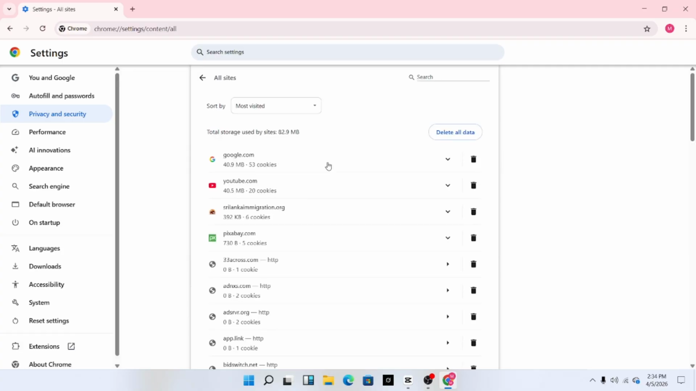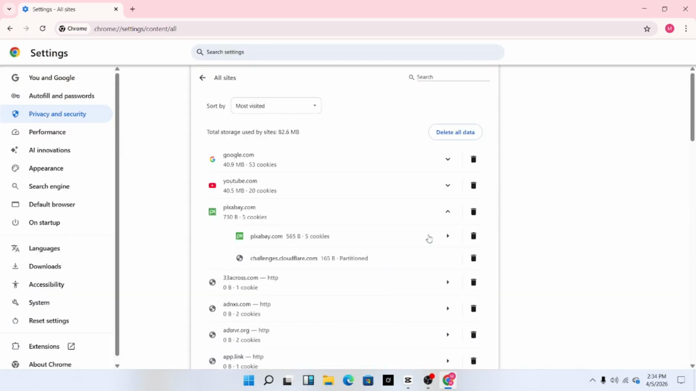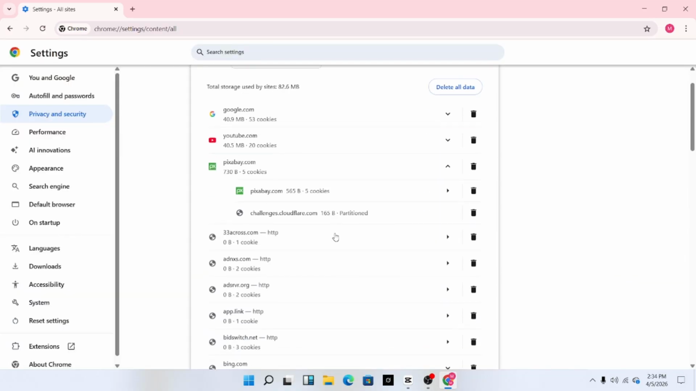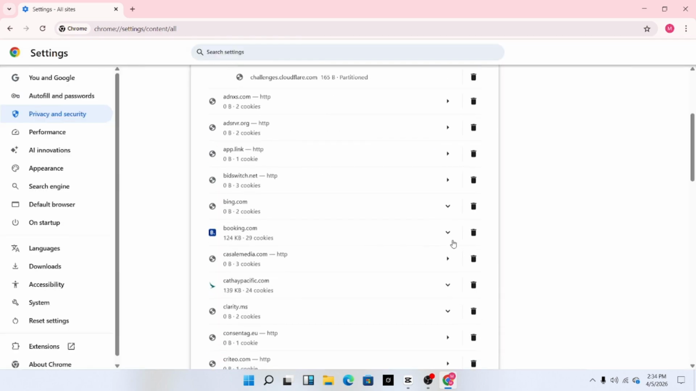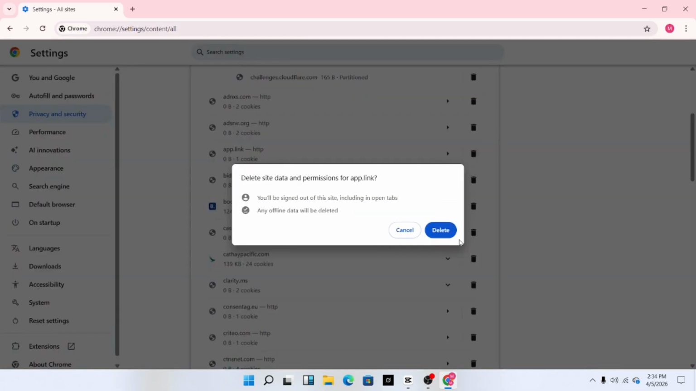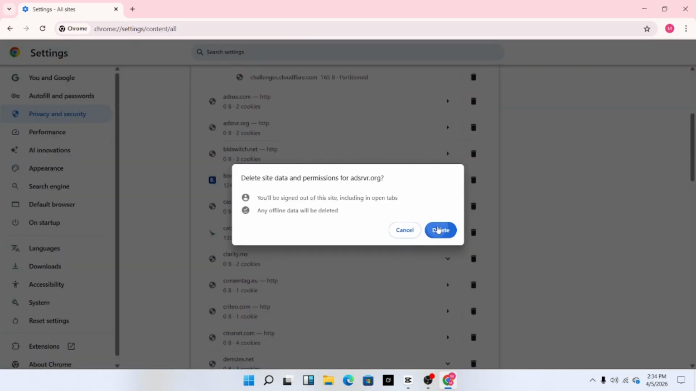Here you will see a list of all websites that have stored data and permissions in your browser. You may notice many unnecessary or unknown websites in this list. These are often the reason behind fake pop-up notifications. So what you need to do is delete these unwanted cookies and website data. Simply remove or clear all the suspicious or unnecessary sites from here. After deleting them, your problem should be fixed and those fake McAfee pop-up notifications will stop appearing.